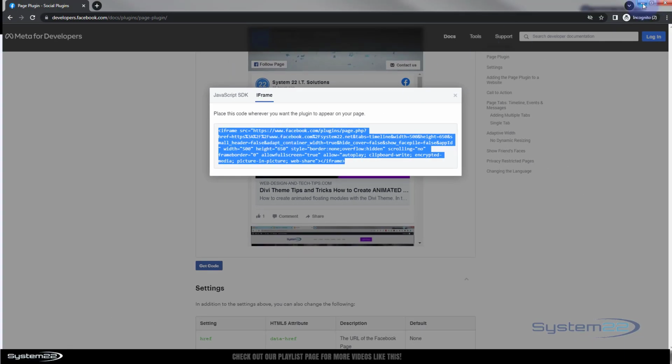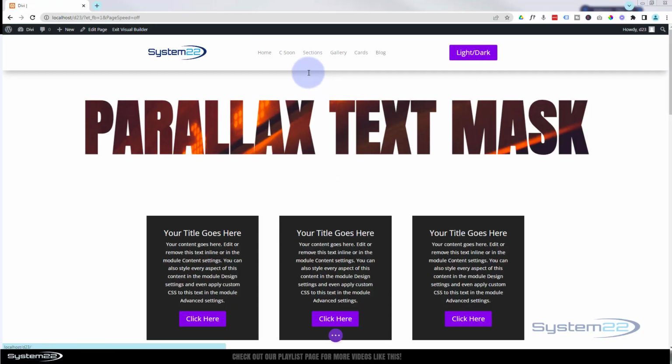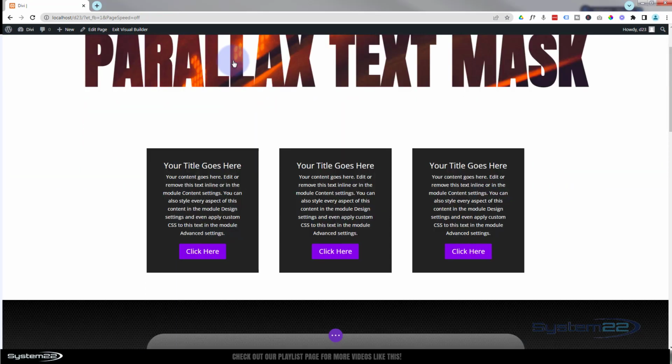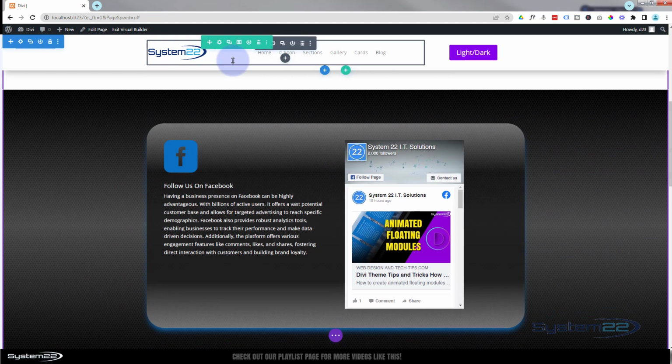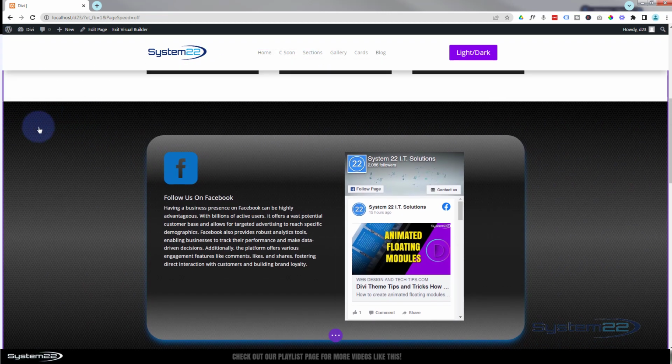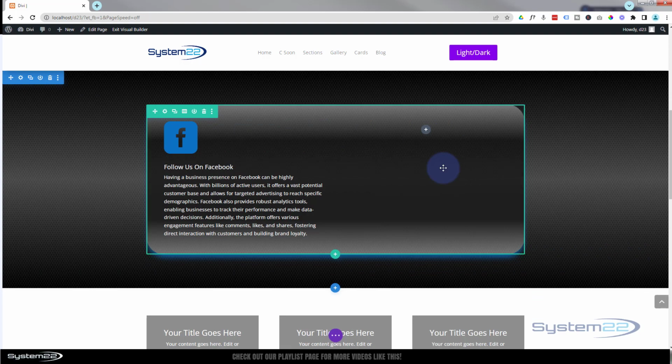Once you've copied it, we can go back to our regular site. Let's go back down to where we want to work here. I've got a section here, the blue tab. Inside the section, I've got a row, the green tab, with two columns. I'm going to delete what we've got there, and let's add our new version in.